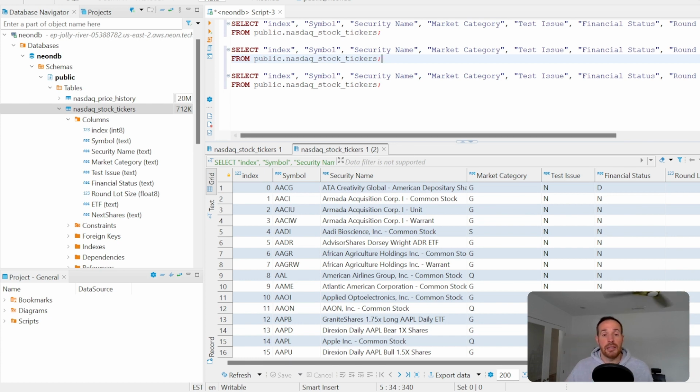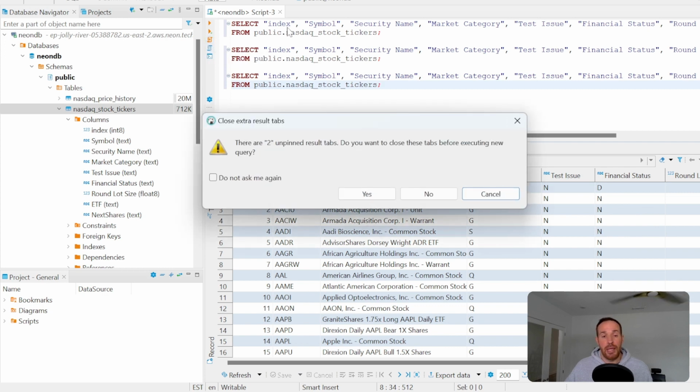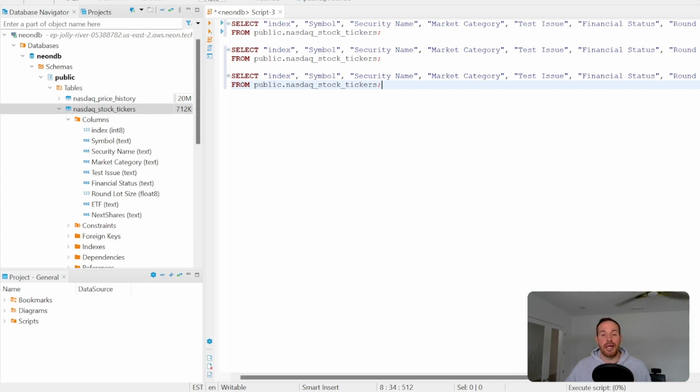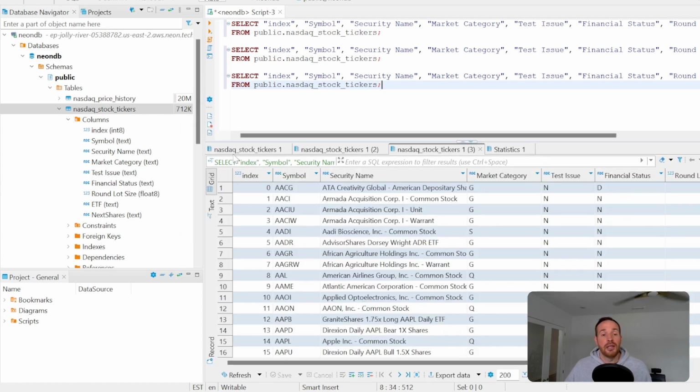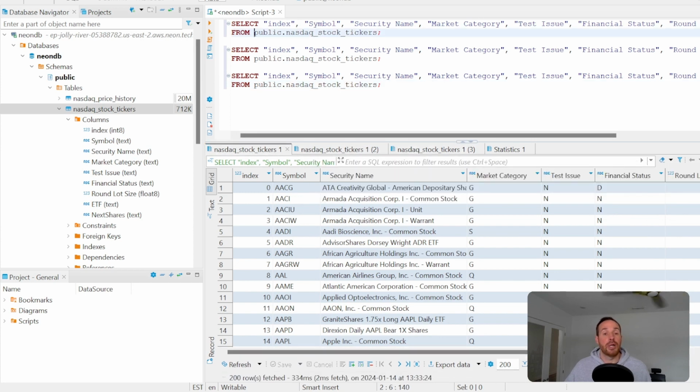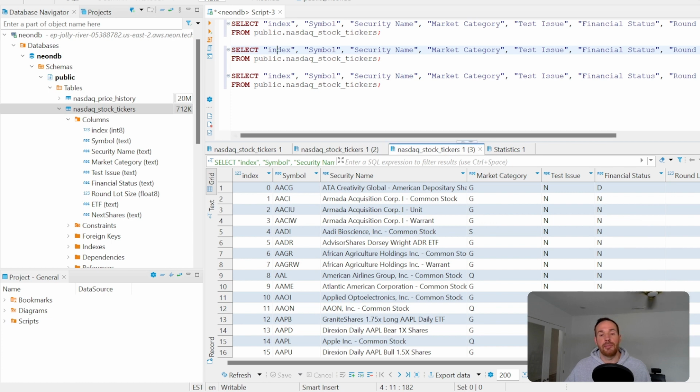Okay, and lastly, let's say you want to run the entire page. All you're going to do to run the whole script is come back to the same area. You're going to move down to the 3rd button that says Execute SQL Script, and now you're just going to go ahead and run that. And it's going to run the entire page. It says, there are 2 unpinned result tabs. Do you want to close these tabs before executing the new query? Yes, let's just close those tabs. We'll get a fresh slate. So that gives us 1, 2, 3 tabs. Of course, tab 1 goes to query 1, tab 2 to query 2, and tab 3, of course, goes to query 3.